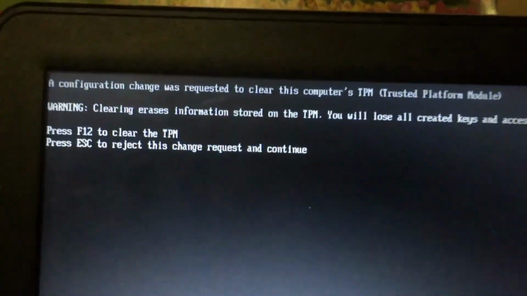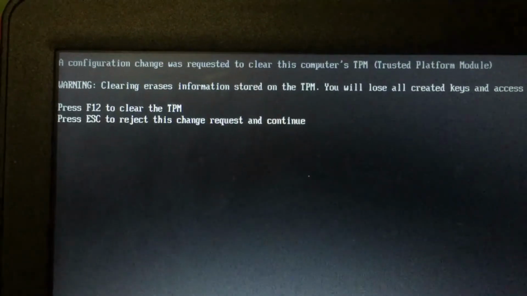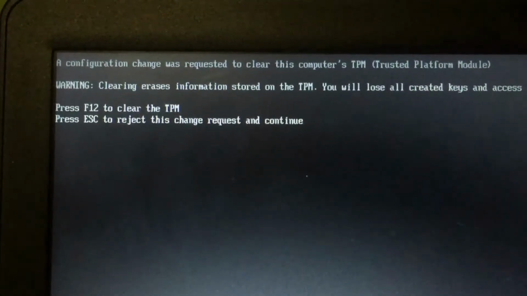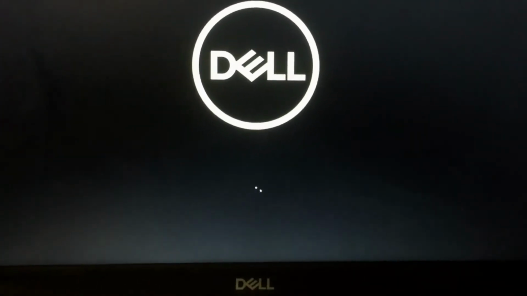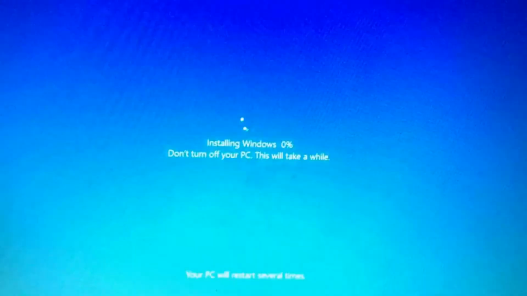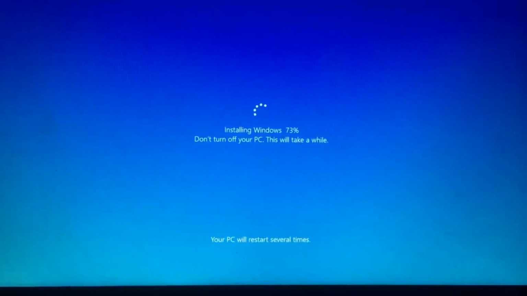Here you can see the on-screen prompt about TPM, which is a computer chip that can securely store artifacts that include passwords, certificates or encrypted keys. If you want to clear this, then click F12. Otherwise, skip it. I am going to press F12, which means I am going to clear all of them. And the installation process is going on. A few moments later.